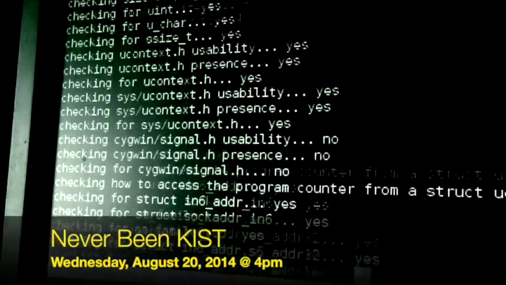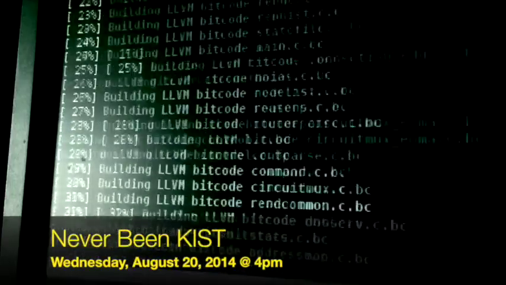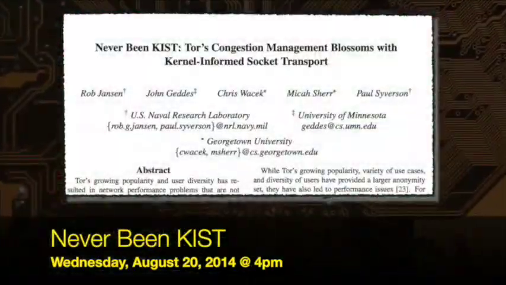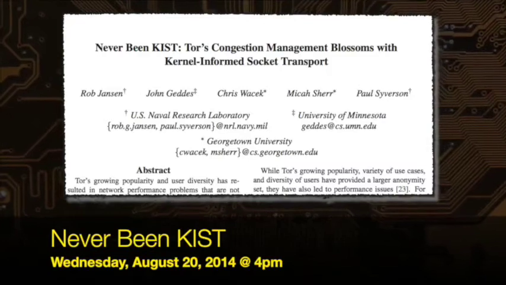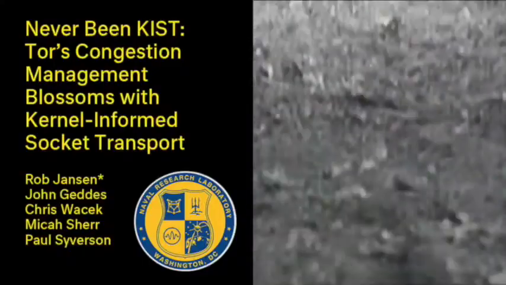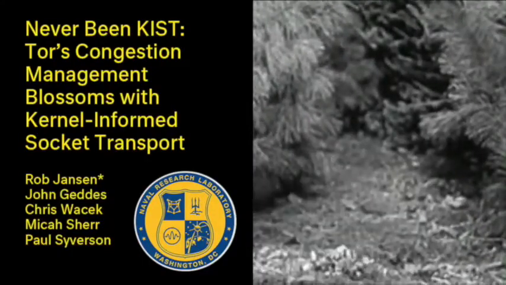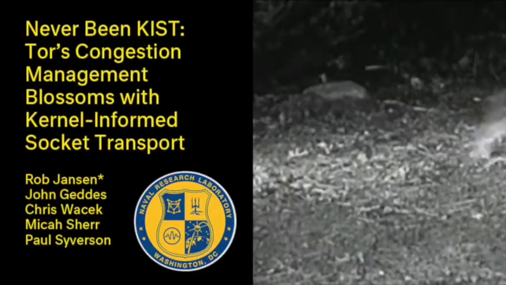We found that our algorithm does not reduce Tor's security. Our work provides the key to unlocking the full potential of other performance enhancements and a much faster Tor. See you Wednesday after the coffee break at 4.